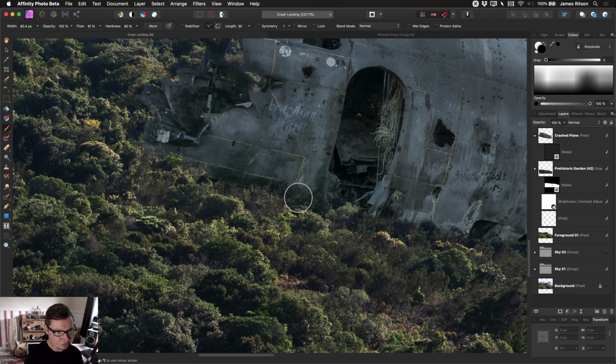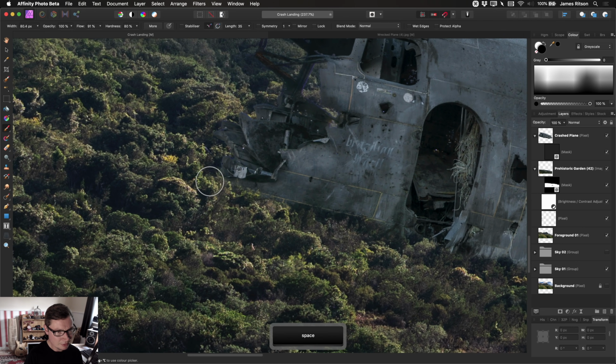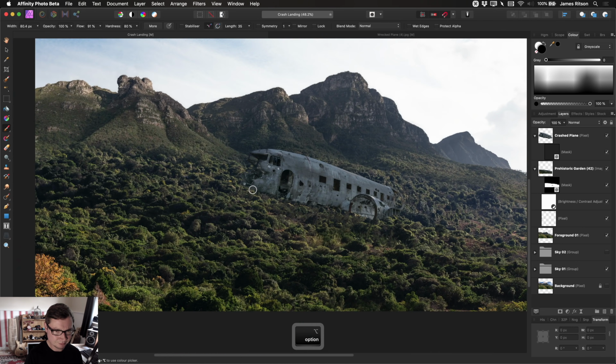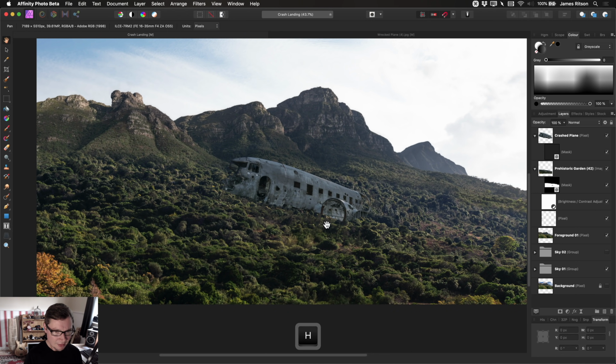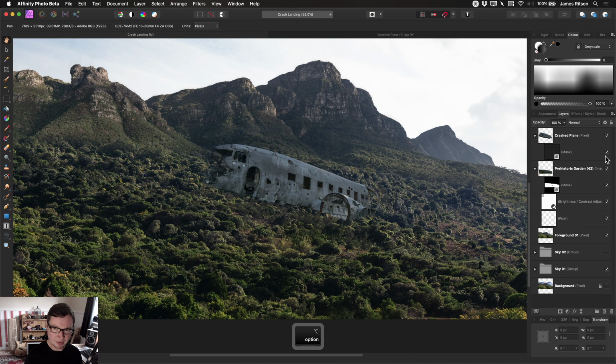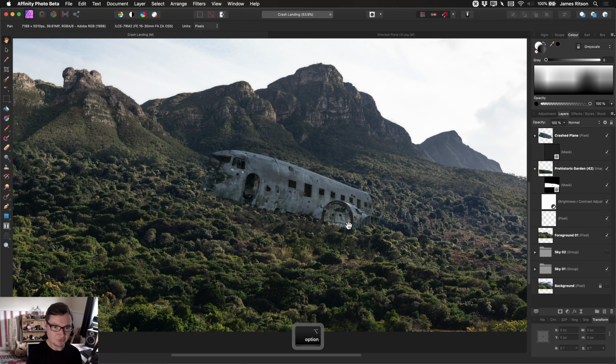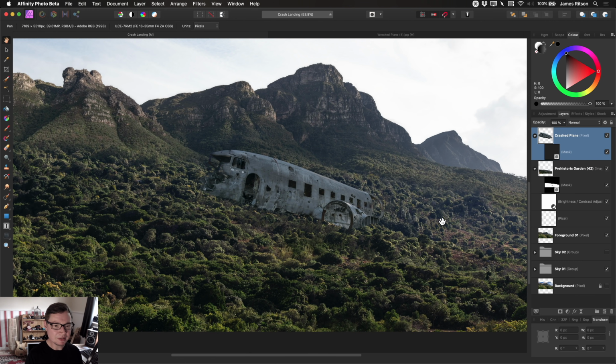And I think I'll just go a little bit higher. Okay, that's looking like a good starting point. So just before and after, there we go, that looks significantly better. Now let's look at blending this in tonally.